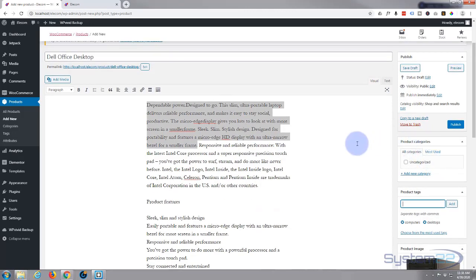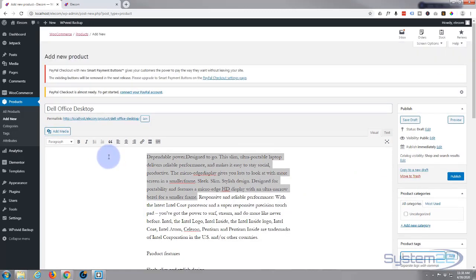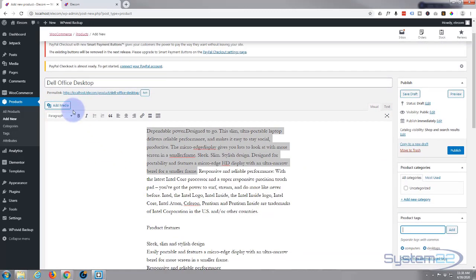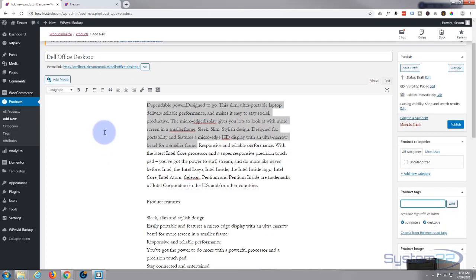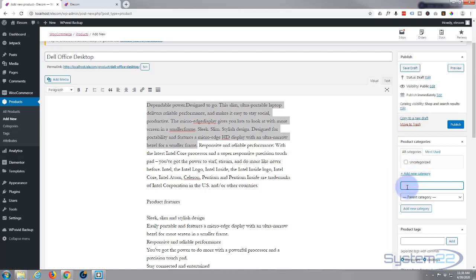Alright, we've got categories here. We haven't really talked about these. All these computers can be in categories. For instance, let's create one called desktops. So let's add a new category. We'll say desktops.